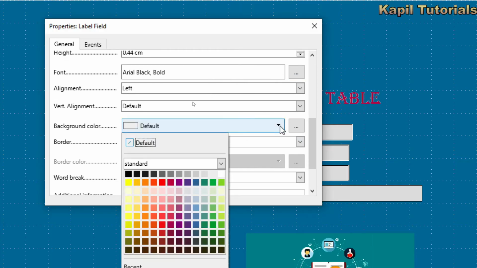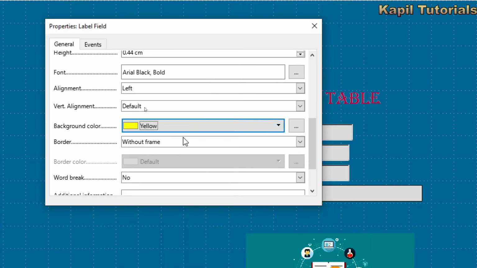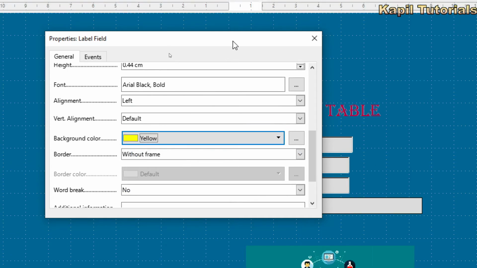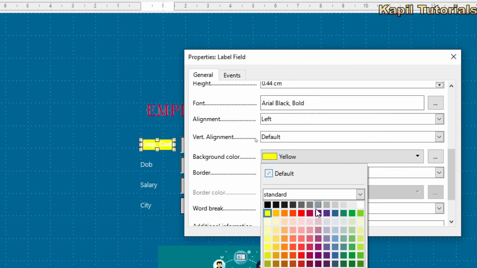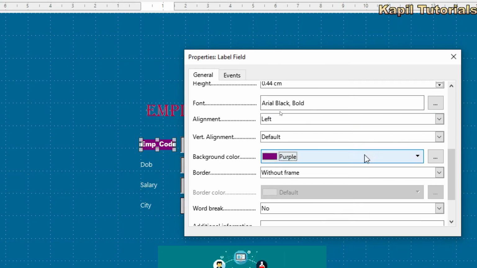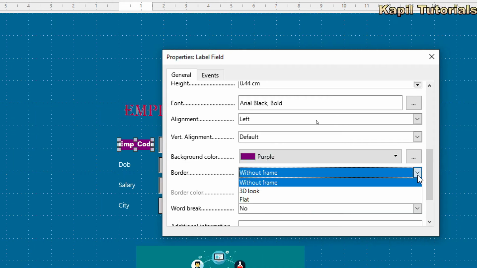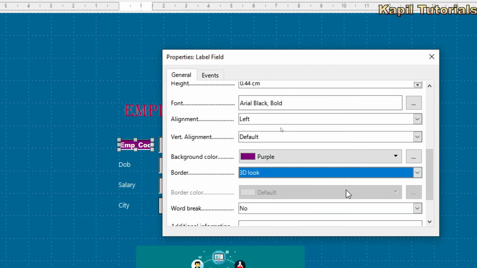Background color, just for demo purpose, I'm showing you. I'm selecting the background color. You could say it's looking something like this. I think I have to select some dark color, then it will be visible. With frame 3D look, it's looking more beautiful.